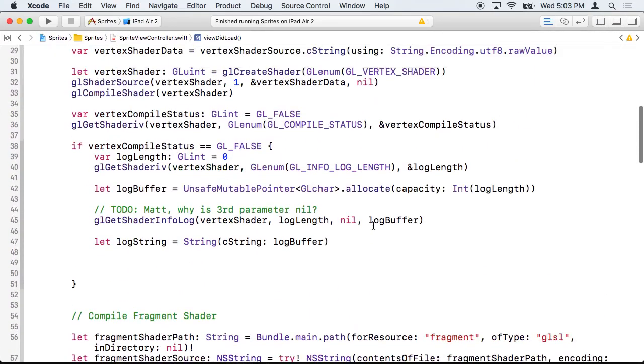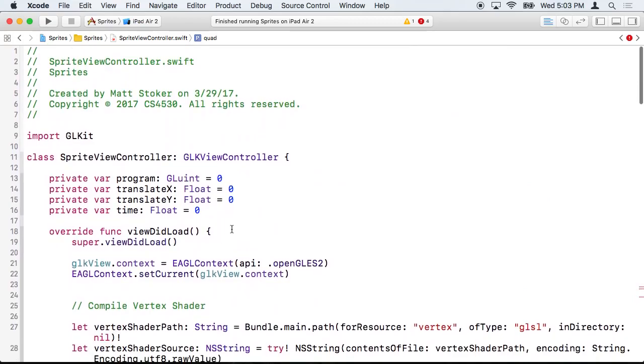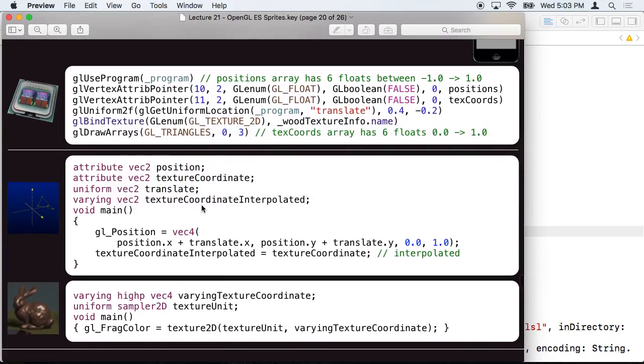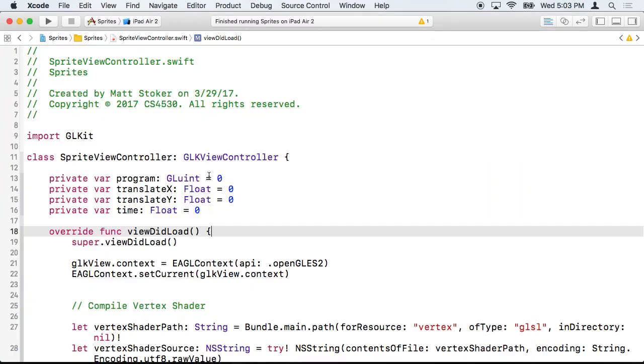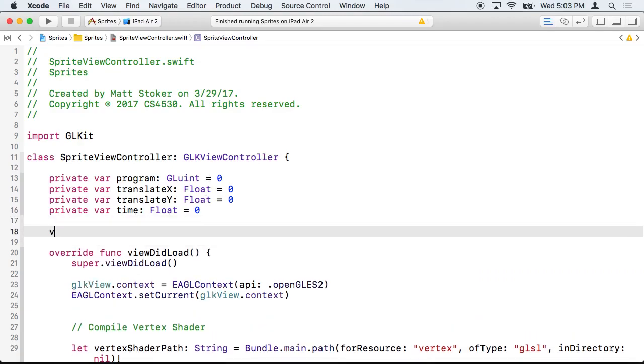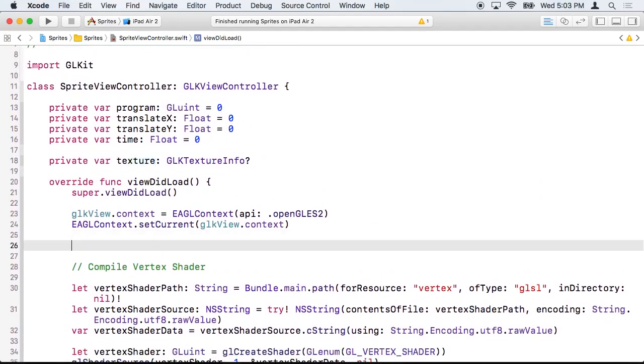And I can go in and I just need to create a texture. So in order to create a texture, all right, I can look at Matt's slides again. He has a GLKTextureInfo object. So I'm going to create a GLKTextureInfo object, a texture info. Create it as an optional for now. So when I load my view controller, I can instantiate my texture.